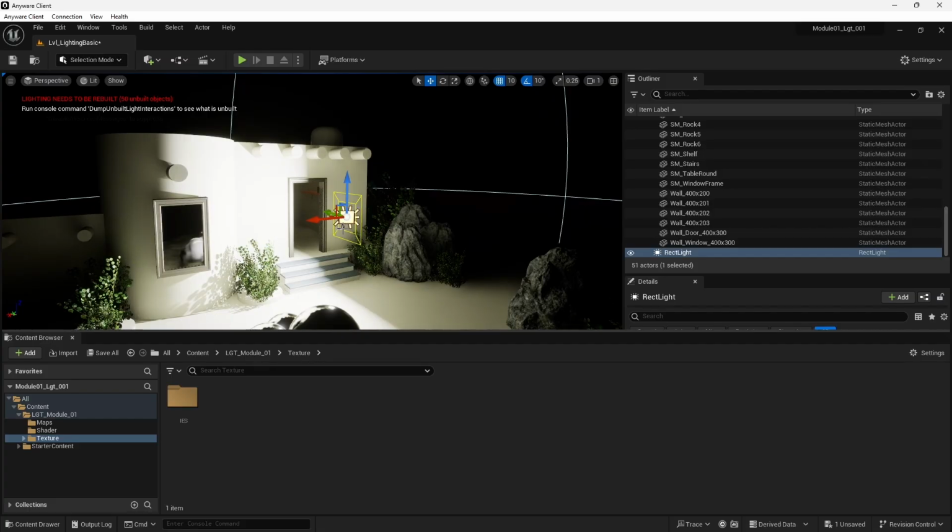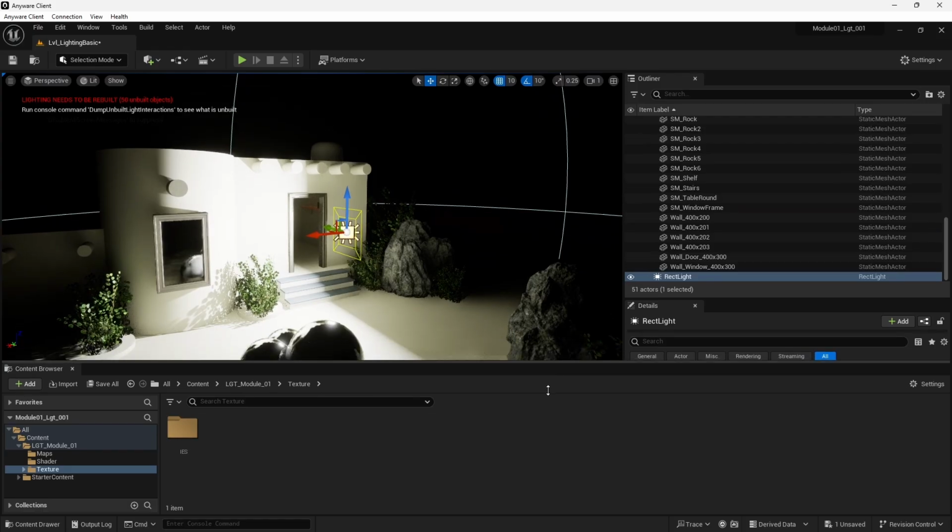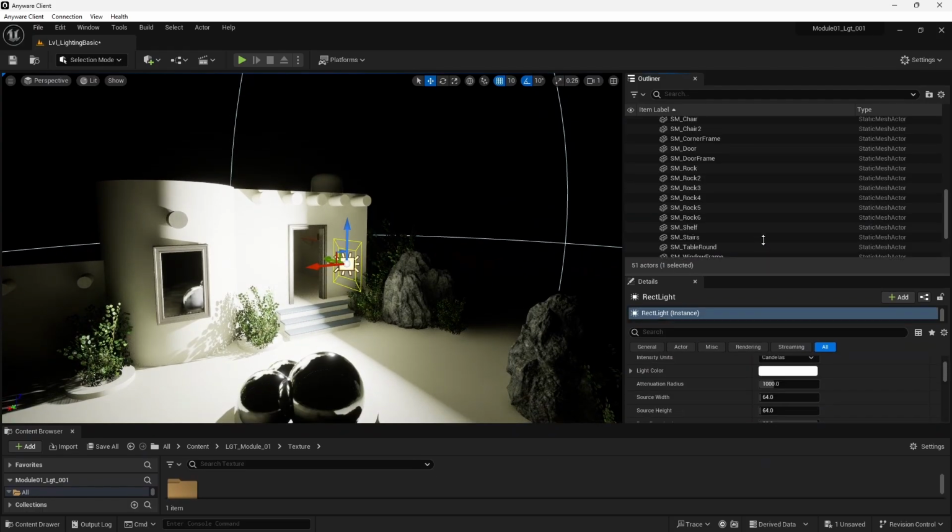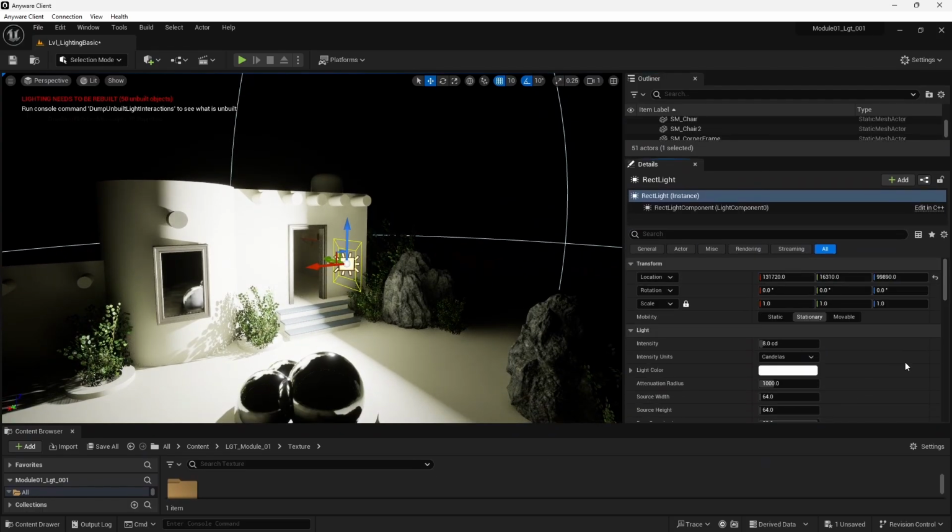Now let's explore the details panel. Pull this window a little down. Pull this upwards. The light parameters are very much similar to any other lights in UE. Additionally, we have the source width and source height parameters. So this will help us to define the size of this area light. Now let's increase the width and height values.